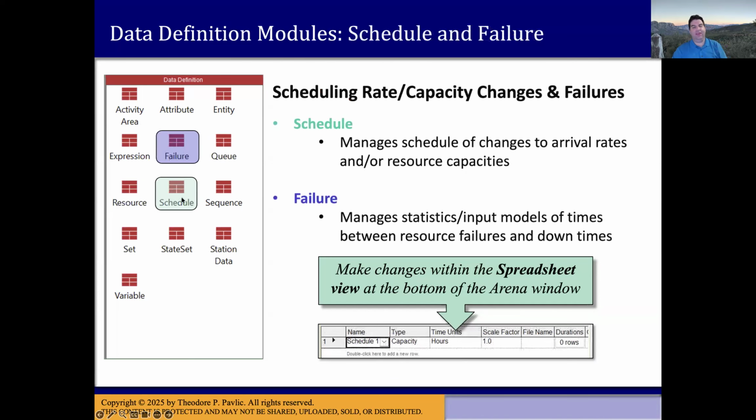Okay. And then failures and schedules. I mentioned that you can schedule capacities to change throughout the day. You do that inside the schedule module. So you say this resource, there'll be more of them in the morning and less in the afternoon and so on. You can also do that with arrival rates. And so you can say we get more customers in the morning, less customers in the afternoon, more in the evening. So you can schedule changes in arrival rates. It knows how to do all that non-homogeneous Poisson process stuff. You just have to put in those and it will patch it all together for you.